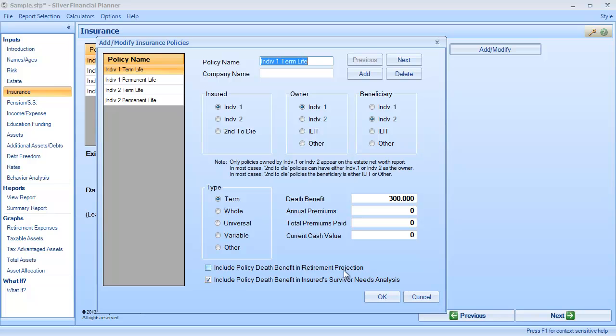The second checkbox, though, is asking about the survivor needs analysis. So that's for the insurance reports, which look at if death were to occur today. So yes, this policy is currently active. If he were to die today, this $300,000 death benefit would be available, so we do want to check the box to include it. So typically for your permanent policies, you would have both boxes checked, and for term policies, you would then check just the last box here.